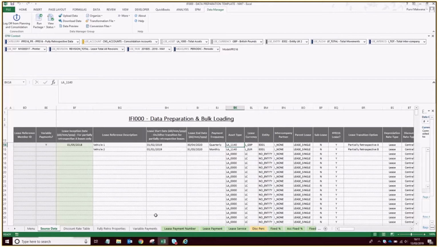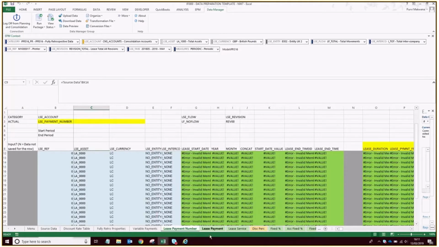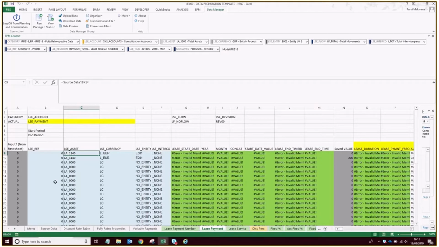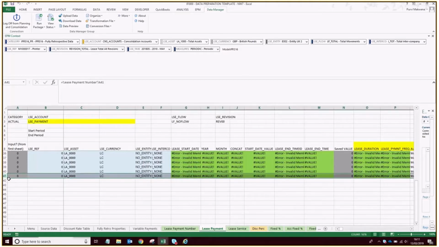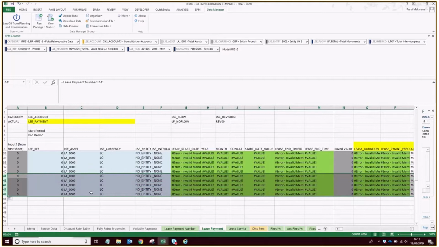Something else worth noting is that however many leases get entered here, you need to make sure that the number of rows in all of these subsequent coloured tabs are the same. So you can see here it ends on row 41, but if you were entering 150 leases, you'd need to just expand this down and drag the formulas down with it.